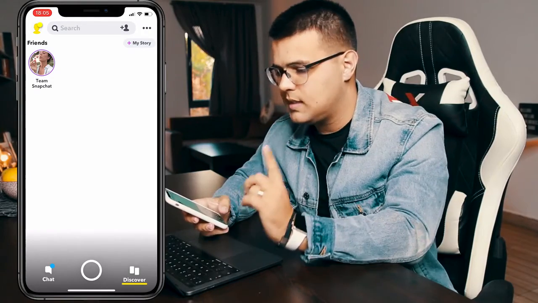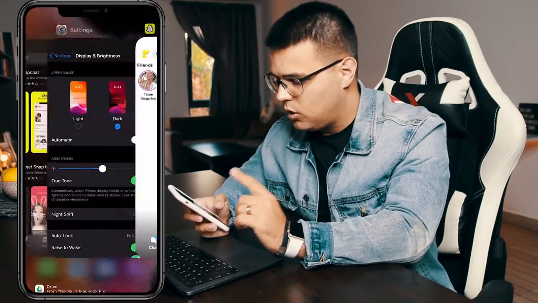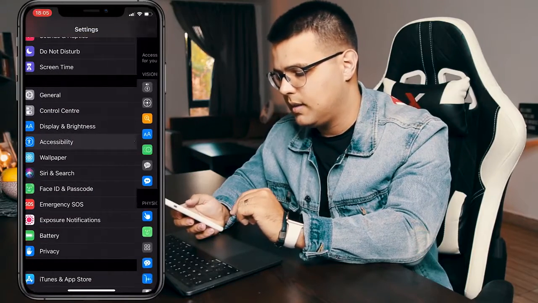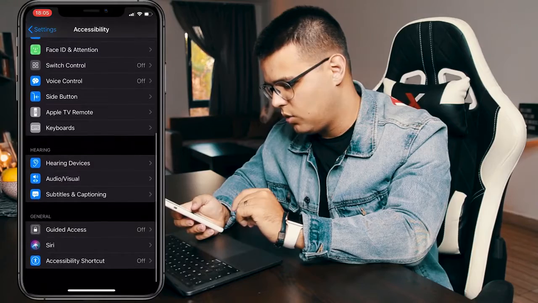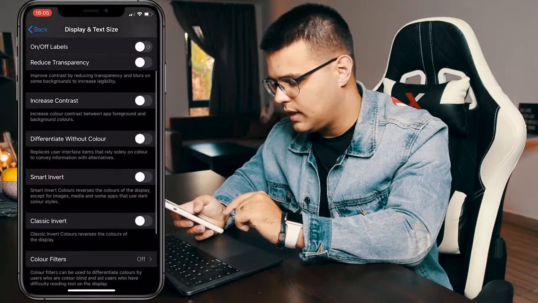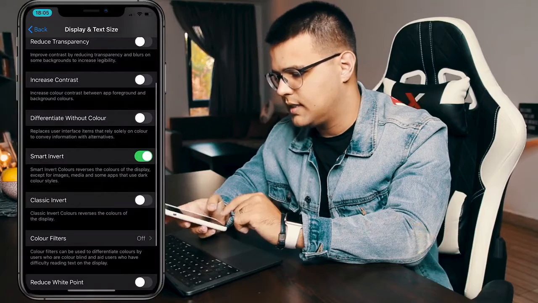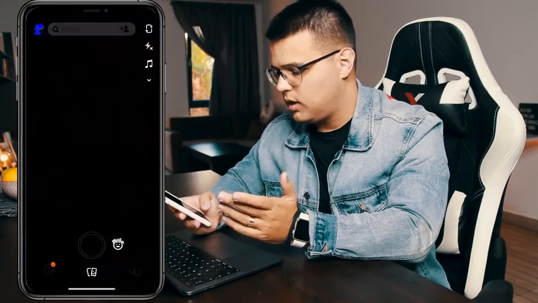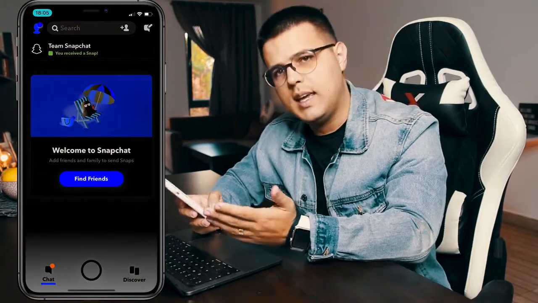There's an even easier way to do it. Listen up. You go on your settings and you go on this option, accessibility. You click it, you go down below, or actually it's on top, display and text size. You click that and then you click on Smart Invert, this button. And what this button does is it inverts colors. So here you have the dark mode enabled. And you can tweak some of the options a little bit.